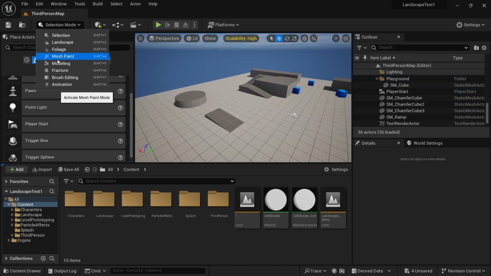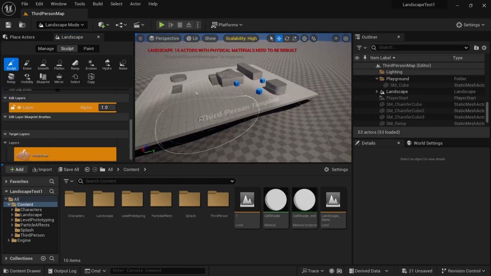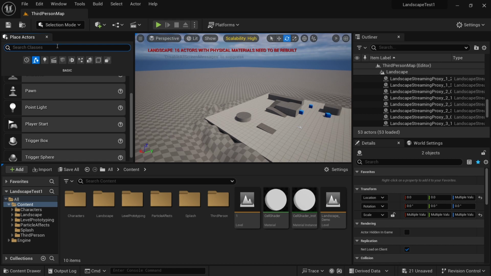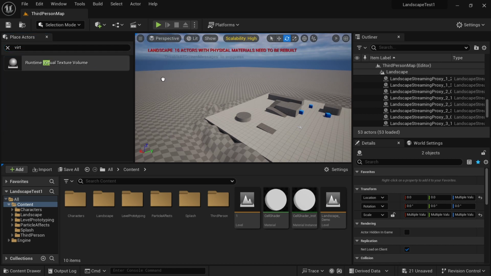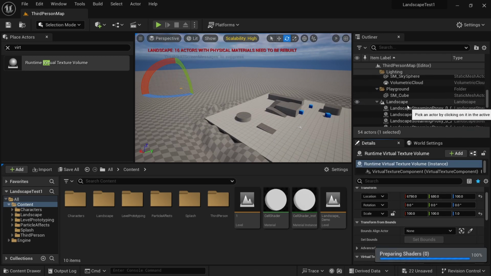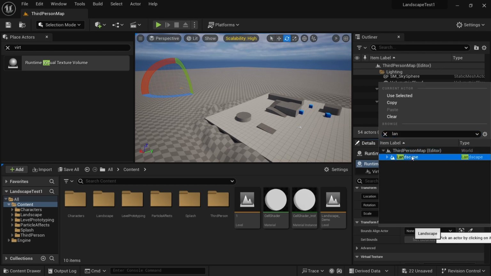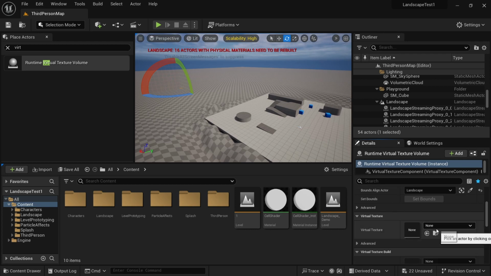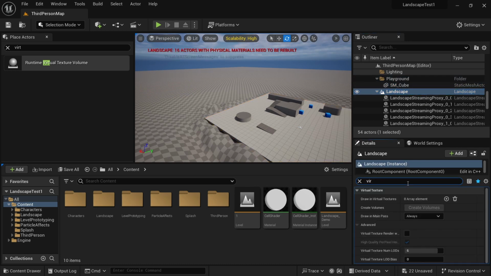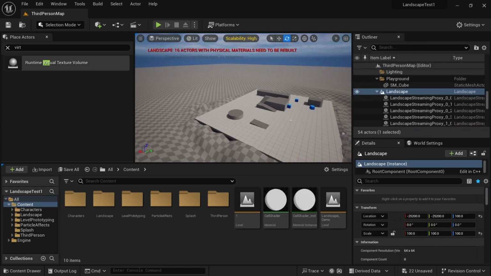Then I'm going to come up to Landscape, click Create New, and just sculpt around that. Then I'm going to come up to Place Actors, get the Runtime Virtual Texture Volume, and come down here to the picker. Sometimes it creates the landscape like this, so you just want to click the main one up here. So I'll type in landscape, and then choose everything. And then the virtual texture, I'll select that, set bounds, and then in the landscape, I'm going to type in virtual, click the add, and click the texture, and that's all you need to do for that.